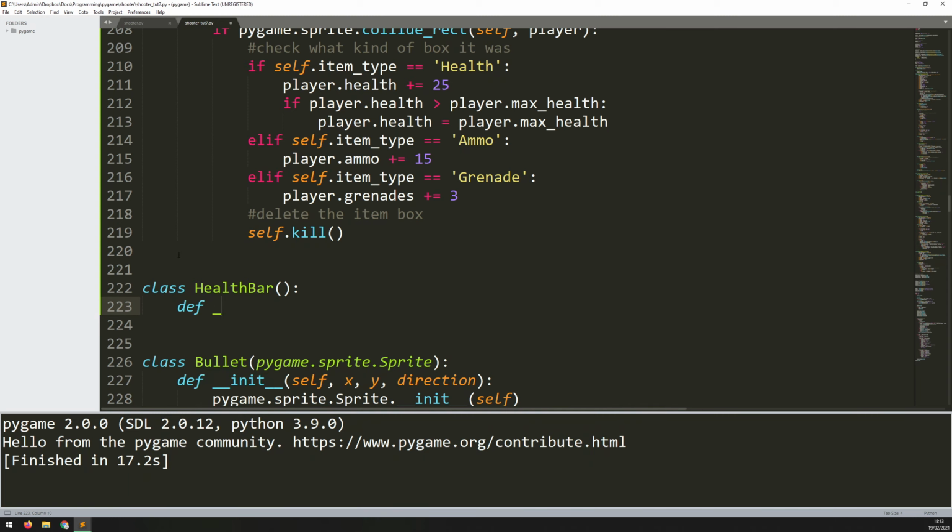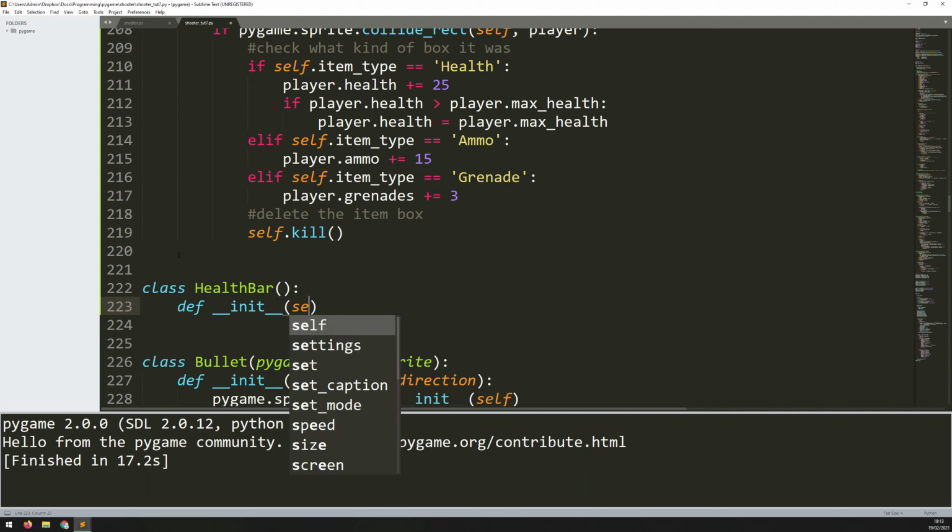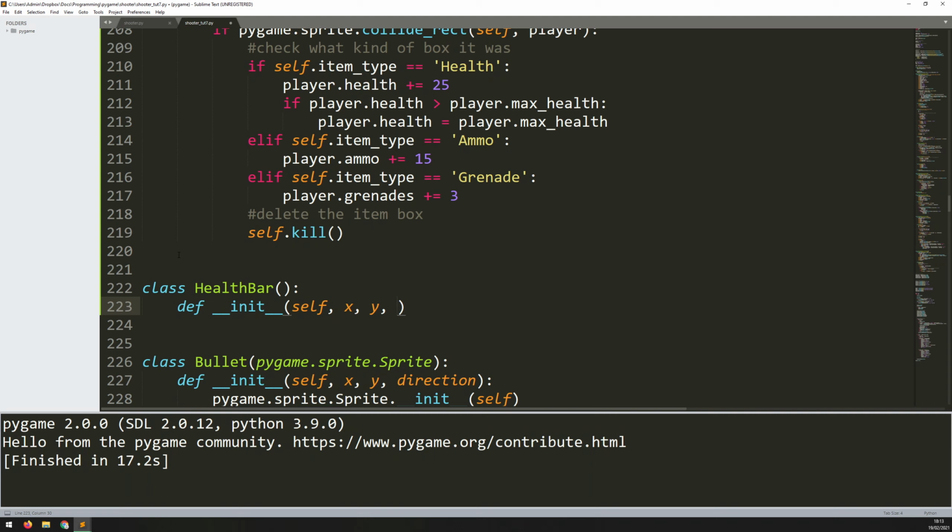So I start off with my constructor init, and the arguments that this takes are going to be self, x and y coordinates, and then a health, which is the current health, as well as the max health. So I need both of these to be able to figure out how much damage has been taken, and that's what determines the ratio.